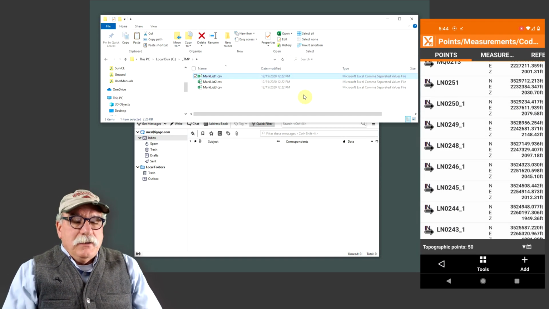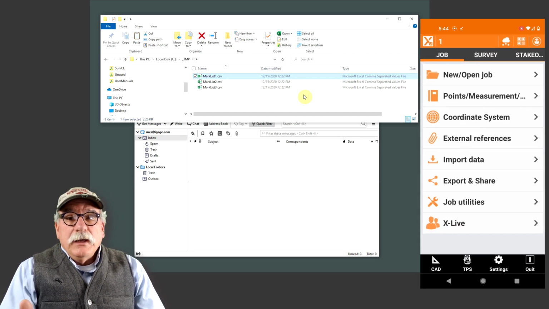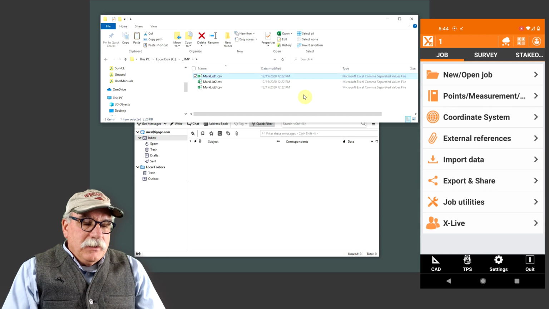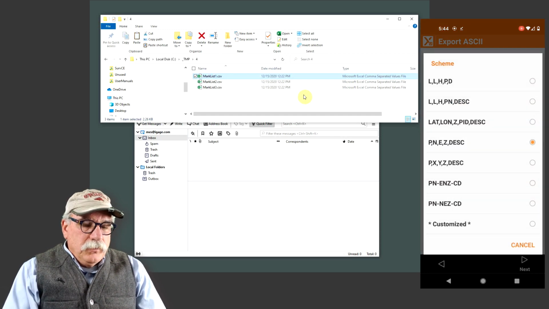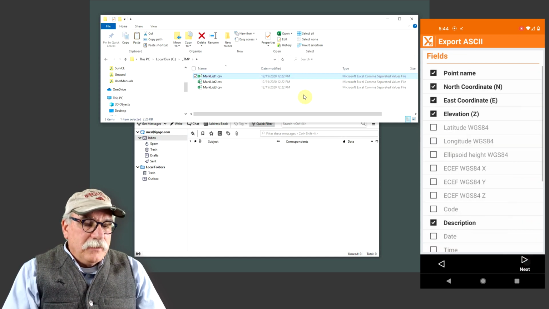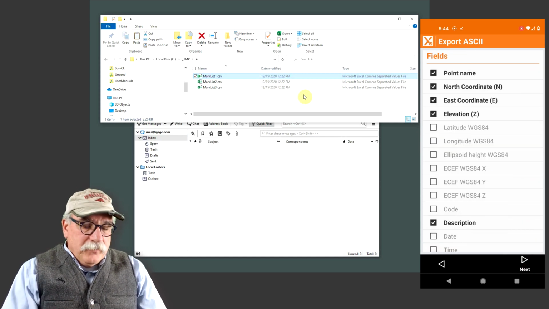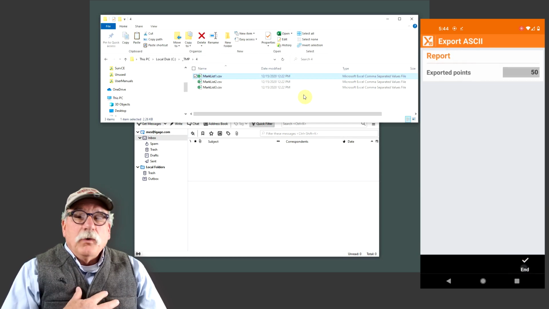Now what if I want to take these points, export them, and send them back to my computer? Well, again, I can send them out as email. I'll go export, text file. Usually I use point ID, northing, easting, elevation, and description. I'm going to comma separate it with a file extension of text. That looks great. I'll click on next. This is the format for that. Click on next again, accept, and it's going to ask me where I want to put them.